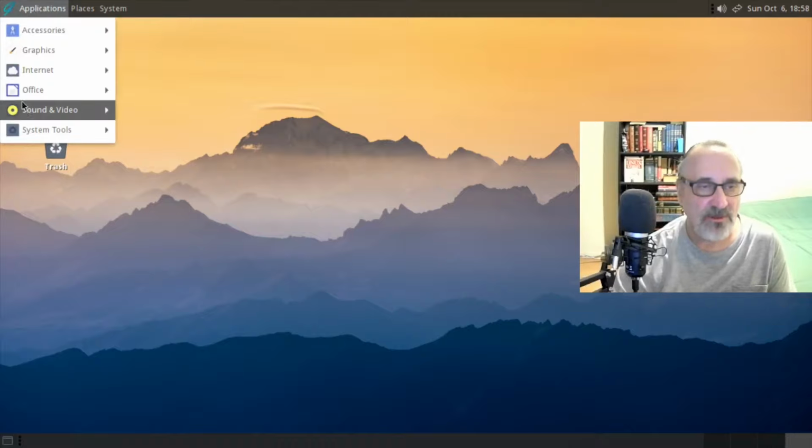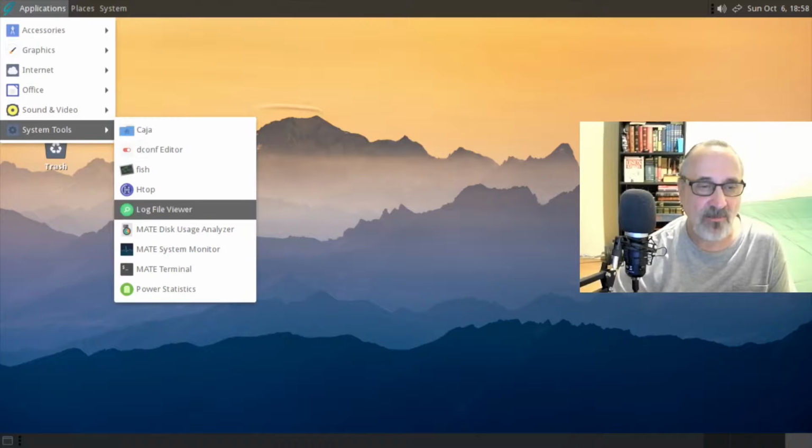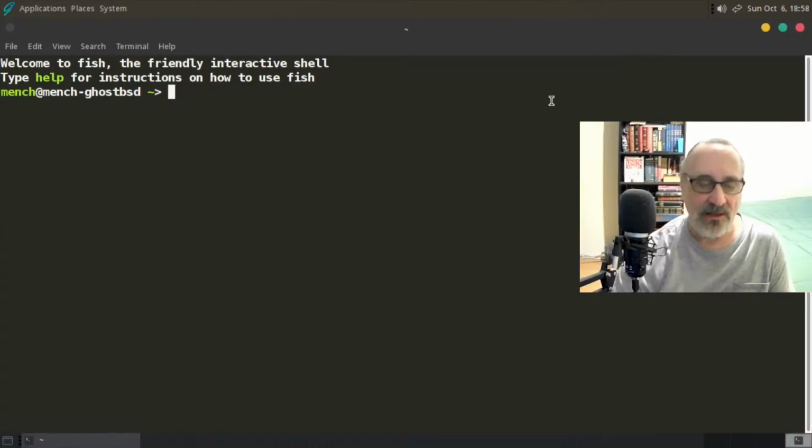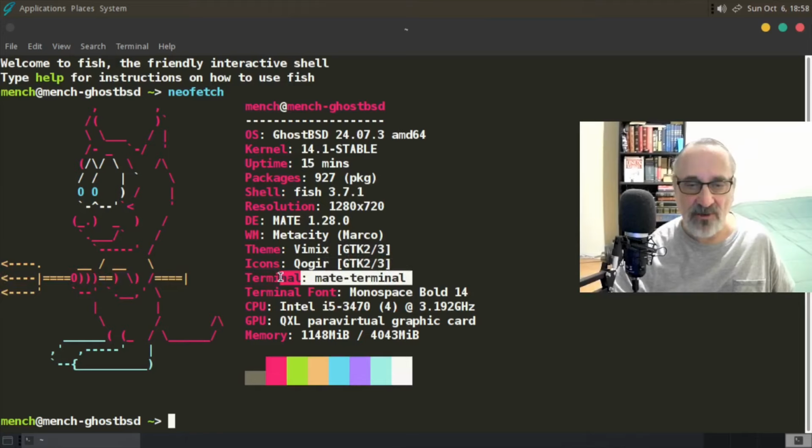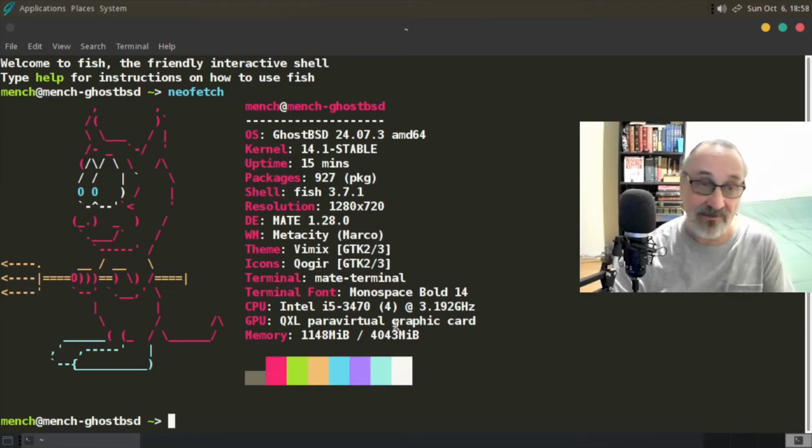And what I'm going to do is go back to the Mate terminal. And let's see, we installed Neofetch, so let's see if it's working now. There we are. There's Neofetch. You can see we're in GhostBSD. It's been up for 15 minutes. We're in the Mate terminal, and we're in the Mate desktop environment. Kind of running kind of high.